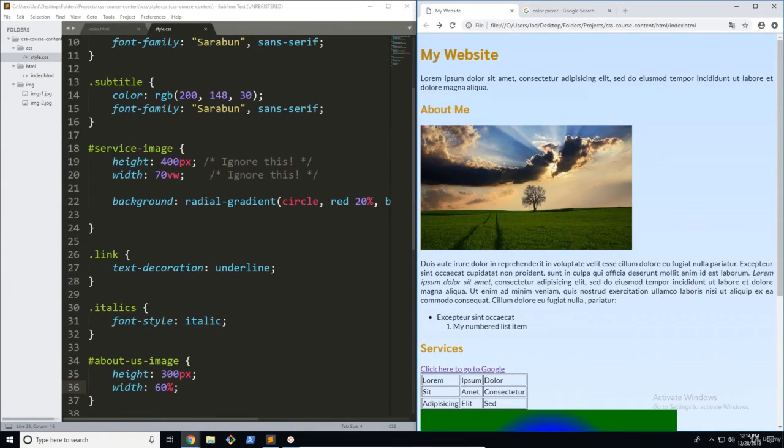Hi, welcome back. In this video, we're going to be focusing on one of the parts of the box model, which is borders. In the previous video, I talked a little bit about some of the different layers of the box model and how they work. But in this video, we're actually going to be focusing on manipulating one of those layers, which is the border.